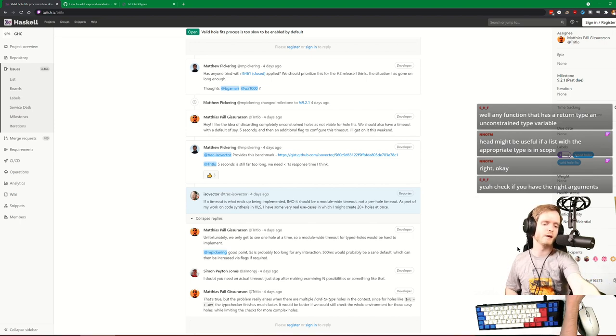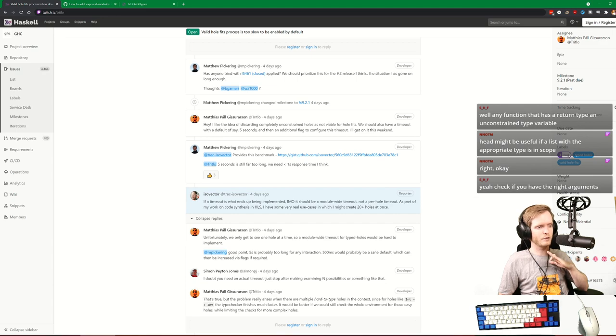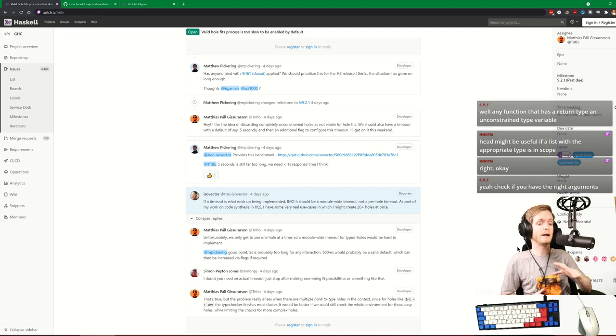So maybe we'll save that for later. What I'm trying to focus on now is that, because valid hole fits are enabled by default, they should be fast. And then I think we will make it into another patch or bug fix, making abstract refinement hole fits more useful and faster.